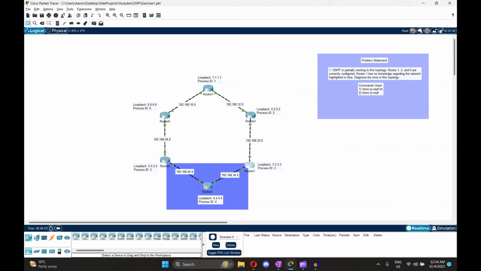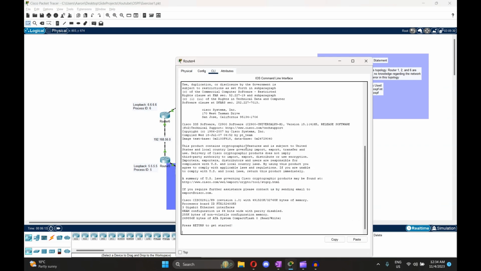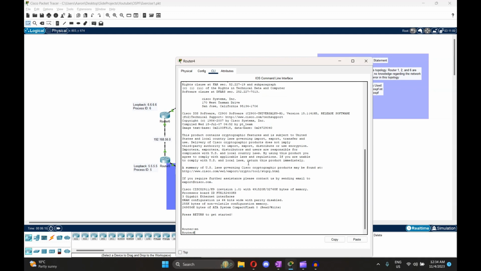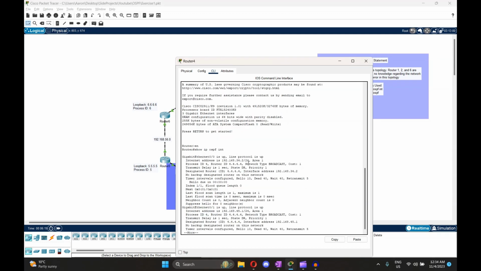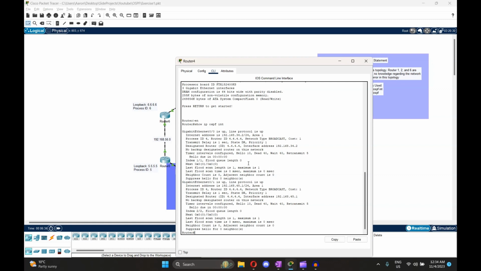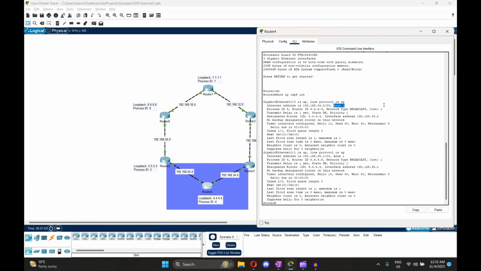Now let's move on to router 4. Again, I'll go to the CLI tab, I'll go to admin configuration mode, and then I'll use the command show ip ospf int. The problem with this router is that the OSPF area is incorrectly configured, as you can see here. If you've noticed from my previous show ip ospf int command on router 3, you would realize that the OSPF area being used in this topology is area 0. This, however, is an OSPF area 1, which is the source of its error.